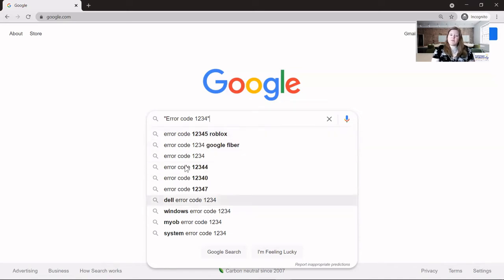And you can see it's not really finding mine because this is a fake error code. But when you plug yours in, you should see results right away that match your error code. We put this in quotes because the search engine is going to look for that exact phrase altogether.